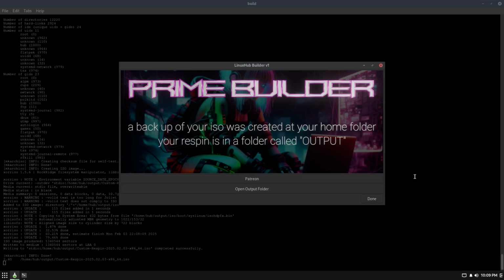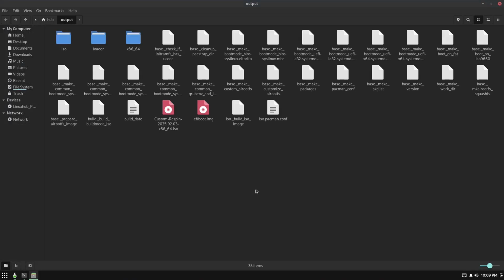Alrighty then. You can see that the ISO has finished building. So this page opens up right here and it says a backup of your ISO was created at your home folder. Your respin is in a folder called output. And there's some buttons right here. Of course, if you want to donate or do a Patreon, you can do that. But right here, there's a button that says open output folder. So that's the one I'm going to click.